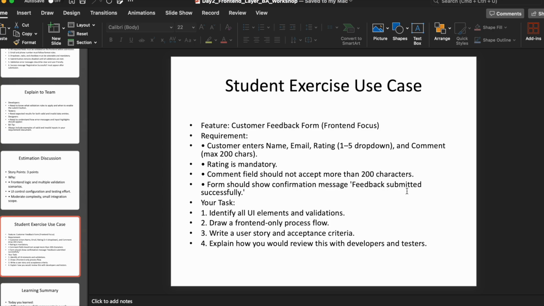So again, you have to do the same thing: identify all UI elements and validation. I have given some information. Draw the front-end-only process flow, write a user story, and explain how you would review it with the developers and testers. So this is your exercise. This is only the front-end piece.